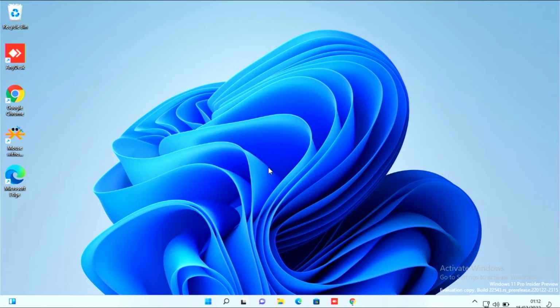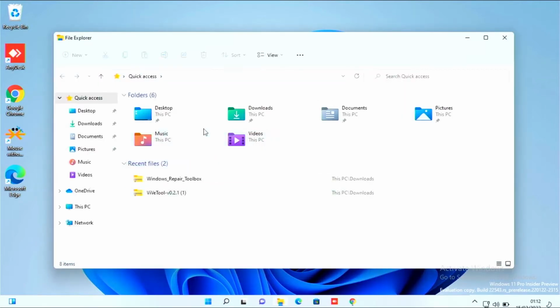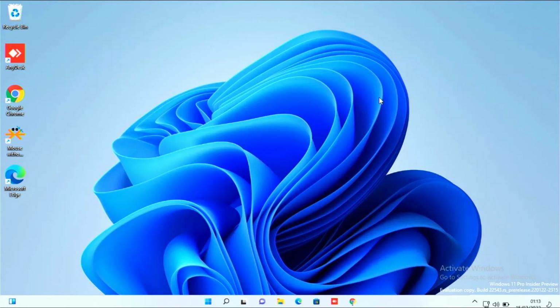Going to show you a new app which is named Files. You can use it to replace your current File Explorer, like this one. This is your current default File Explorer for Windows. And now I'm going to install and show you the new app which I am talking about.